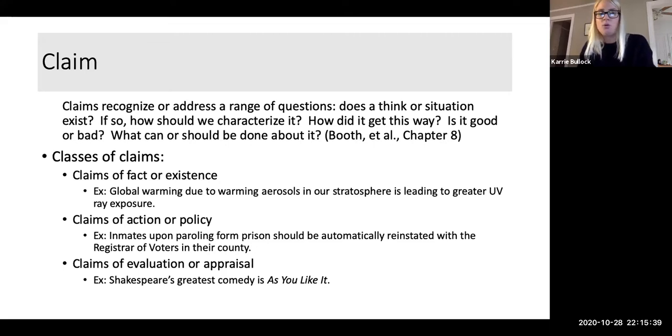Okay, so classes of claims. We can think of these as the conceptual ones. Our more practical one was, it looks like rain, we should leave. Now we have more conceptual ones, like claims of fact or existence. So I'm claiming that global warming is due to warming aerosols in our stratosphere, leading to greater UV ray exposure. I'm claiming that, but I haven't given a because, and I don't have any evidence quite yet. But this is what I'm claiming.